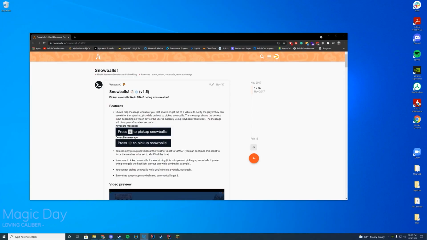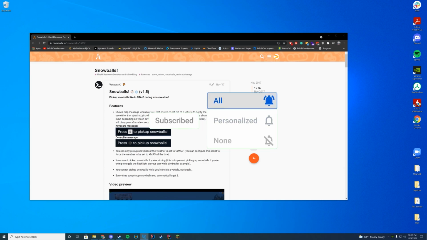Today we are going over a resource that allows you to add snowballs to your 5M server. It allows you to pick them up and obviously throw them, and it also has a setting for forcing the weather just to Christmas weather if you want that as well. So, very easy resource to install.